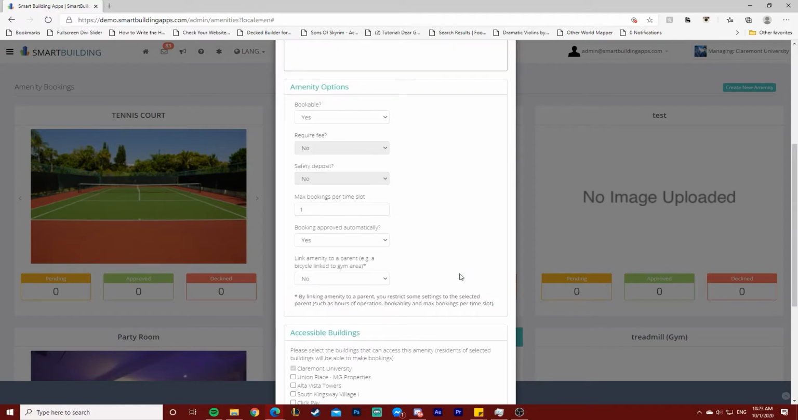Next, we have the amenity options. This is where you choose if this amenity is bookable, if there is a required fee, a safety deposit that's required. You also choose the max amount of bookings per time slot, or the max amount of users per time slot. And finally, you choose if the booking is approved automatically. Setting the option to manual will force you to go check on the amenities and to accept user requests. So for the most part, it's better to keep it on automatic.